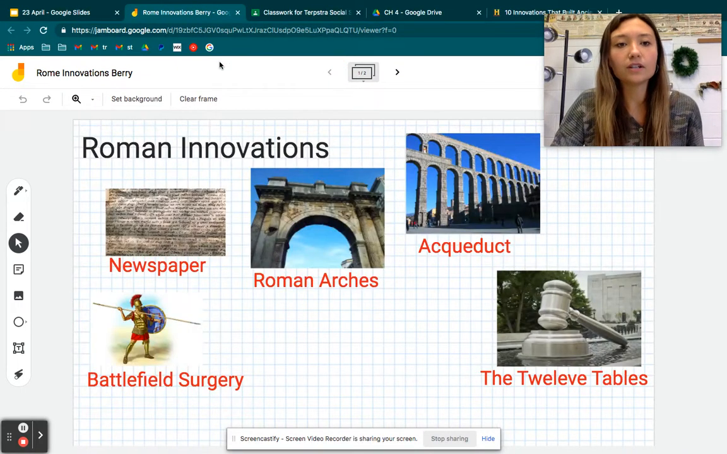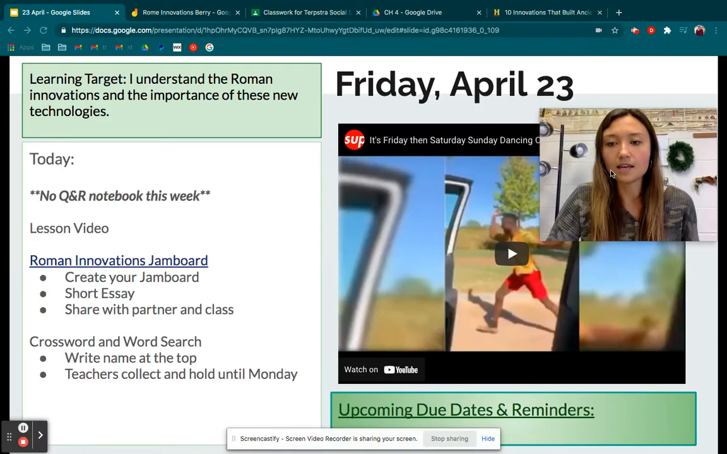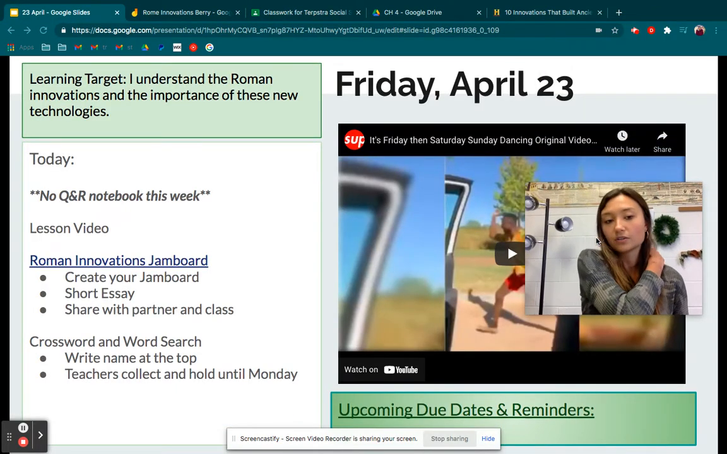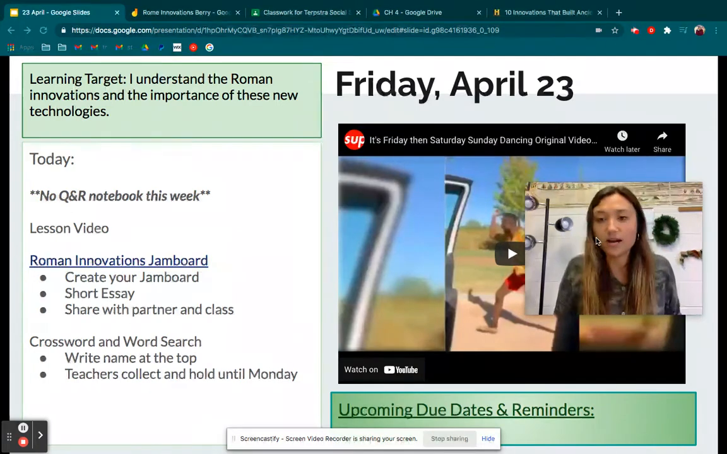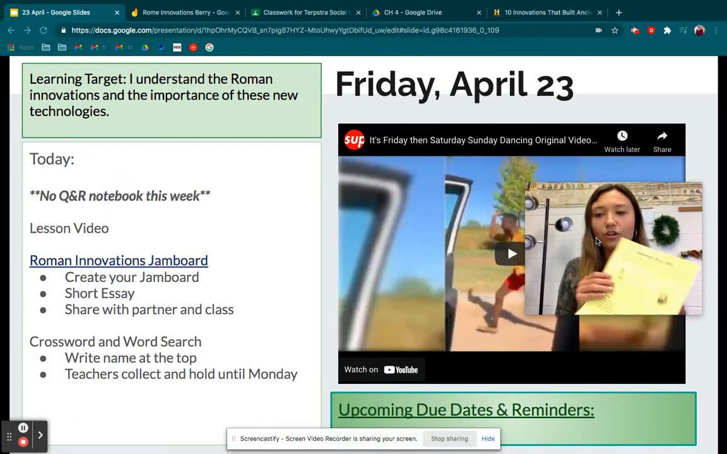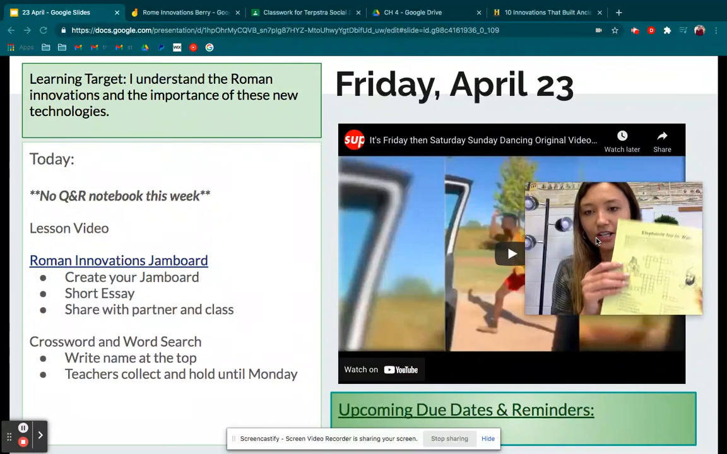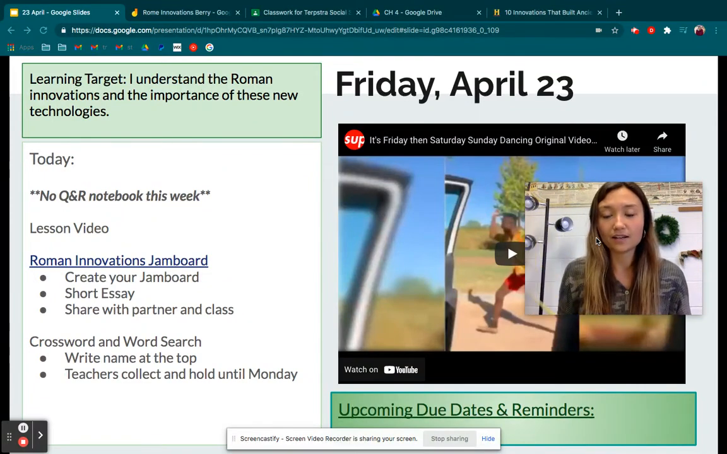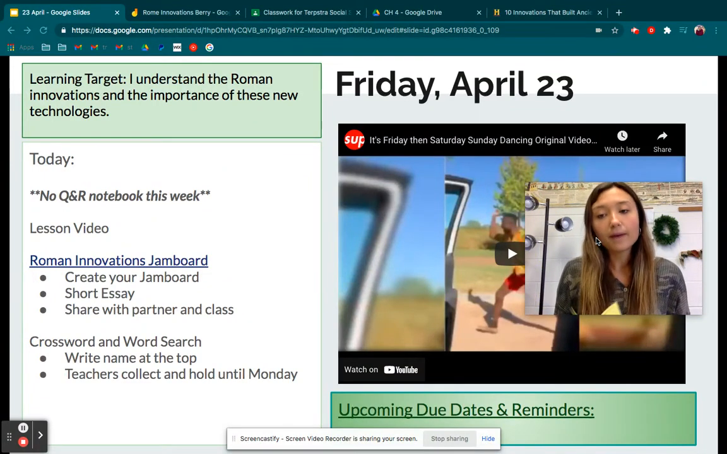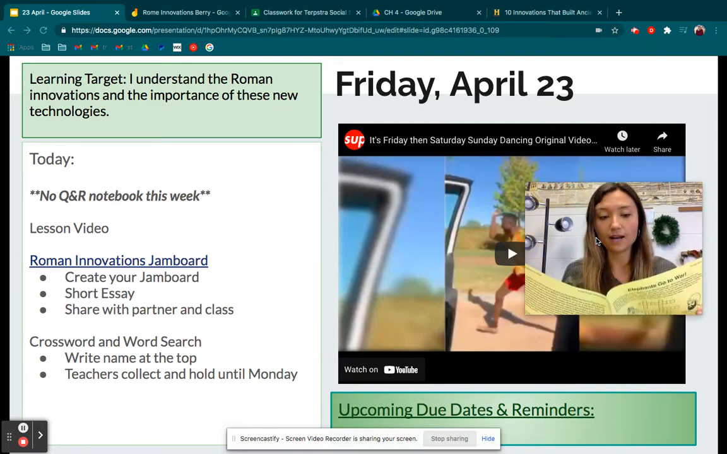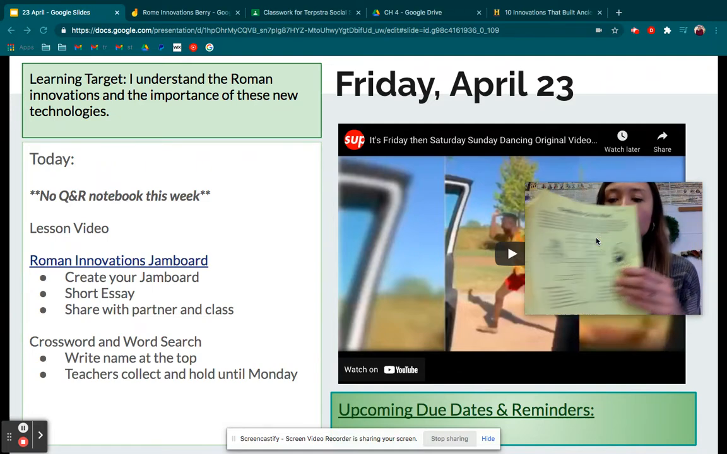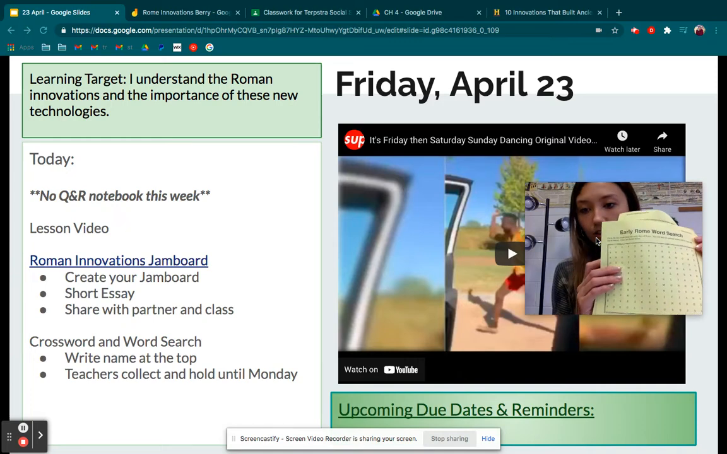All right, once you are done with your Jamboard, as you can see on the agenda here, you're doing a crossword and word search, which, what a great way to spend your Friday, right? You want a good old-fashioned crossword. All right, so your teacher has this. They will pass them out while you start your Jamboard, okay? And once you're done with your Jamboard, done with your short essay, everything is completed, you can start this, okay? And you're going to be doing the crossword on the front, and then there's a word search here.